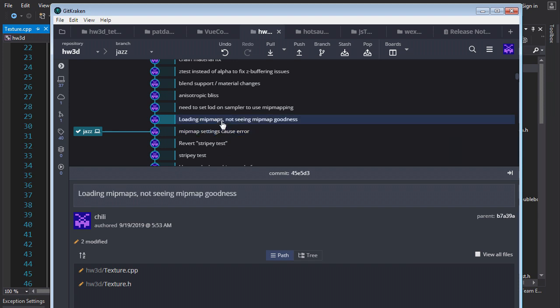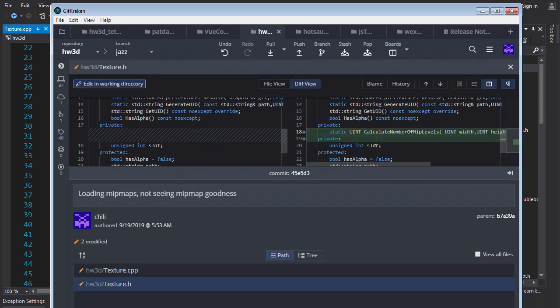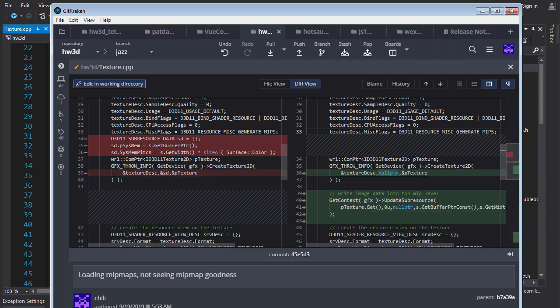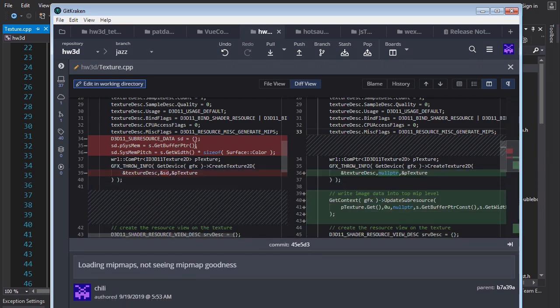So in the next commit here, we fix that up. I added a function, CalculateNumberOfMipLevels, but I actually didn't need it. I just forgot to remove it. But anyways, we stop trying to initialize the resource with sub-resource data. We just pass in a null pointer in here. And then what we do is after we create the texture, we manually call UpdateSubresource. And there we copy in the first MIP layer.